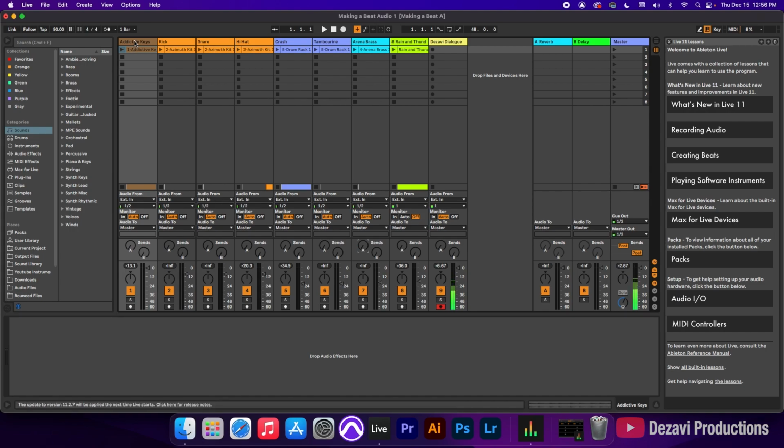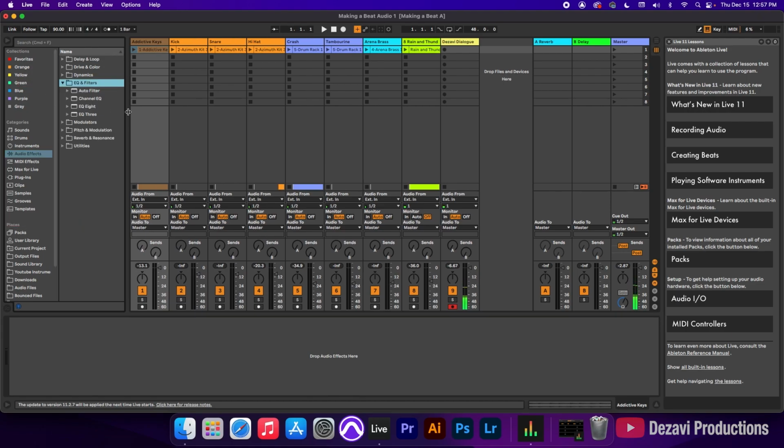So we're going to click on the track that has the keys, track 1, addictive keys. Now the first thing I want to do to the keys is I want to make them brighter by adding an EQ. So we're going to go to categories, go to audio effects. We're going to go to the EQ and filters folder. We're going to open this up a little bit.